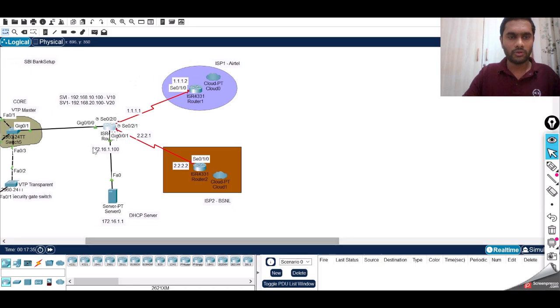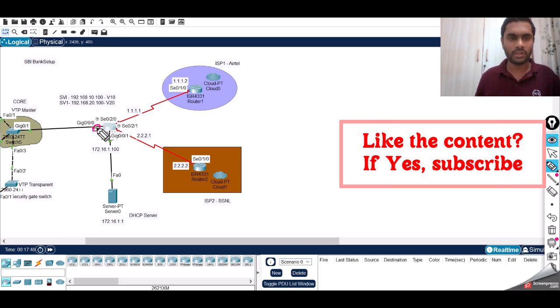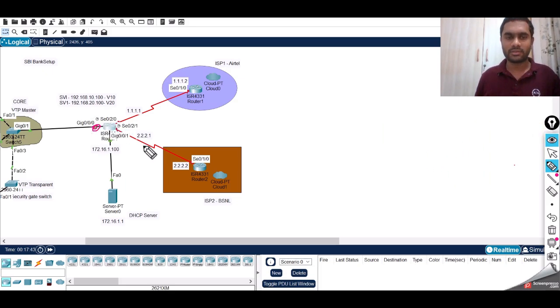Moving further, we have created the SVIs here, so this portion is completed. Now let's configure the ISP's IP addresses, and also just to mention, in real time, up to here is going to be my responsibility, because I will not be able to control the Airtel router, and at the same time I will not get any access to the BSNL router. Since it's a lab topology, we also need to configure the Airtel and BSNL routers. But in real time, just ensure your network is up to this point, and you need to configure only till that portion.